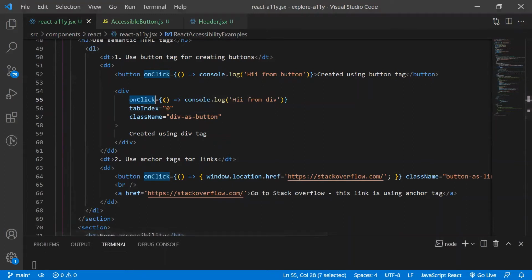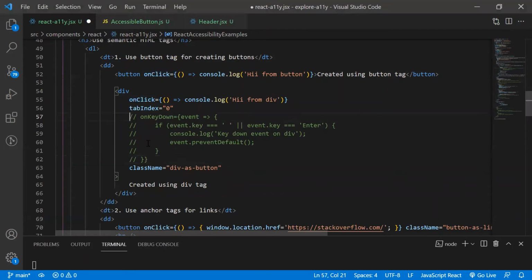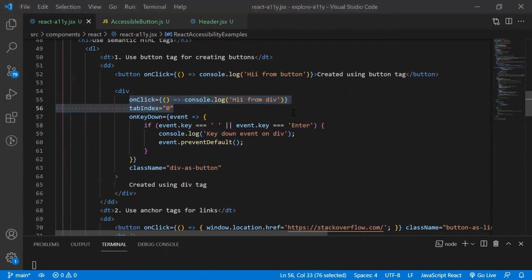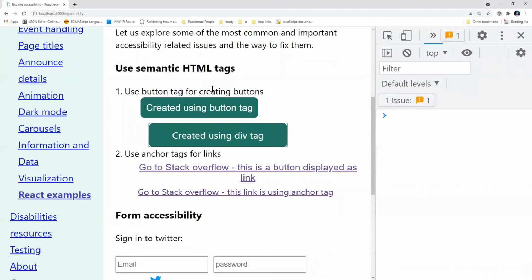So to do that, we will have to write a keydown handler. Let me grab it. We need to add a keydown handler here, and on keydown, we want to specifically target either the space or enter event. So when the user presses either space bar or enter, only then should this onclick event get fired. Now that I have done that, let me press enter, and you see the keydown event on div happened.